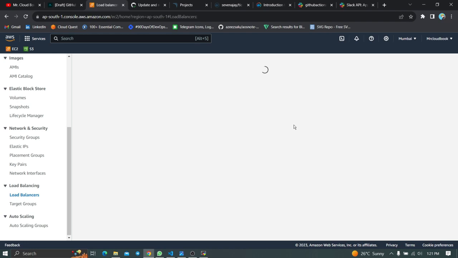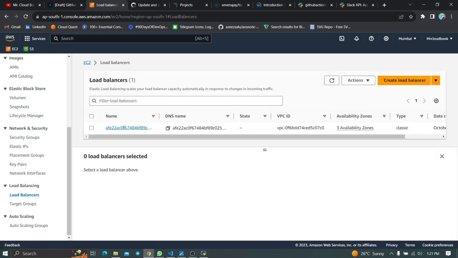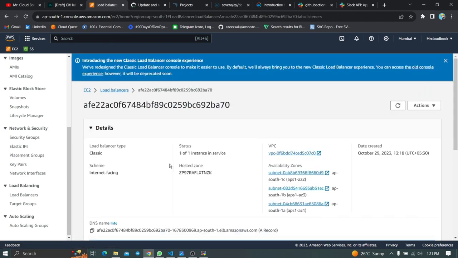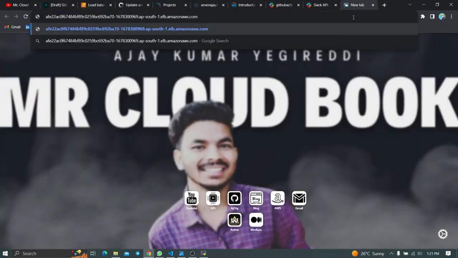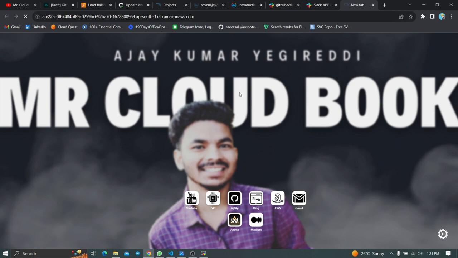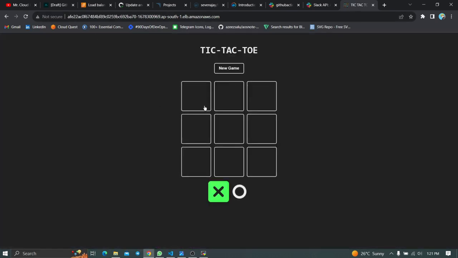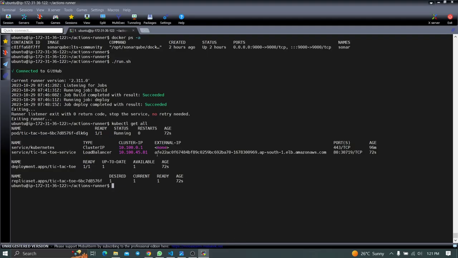So this is done, and you can see the load balancer is also created for this particular application tic-tac-toe. Okay, one load balancer is definitely created. You can see this is the name, and if you click on this one, you can see everything. If you click on the DNS name, come here, open a new tab, paste it and press enter, it will take some time. Okay, and you can see we are getting the game, right? And you can see this is the same external IP address we are getting from the load balancer.